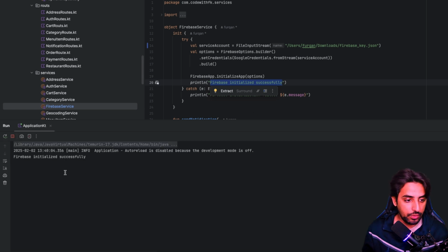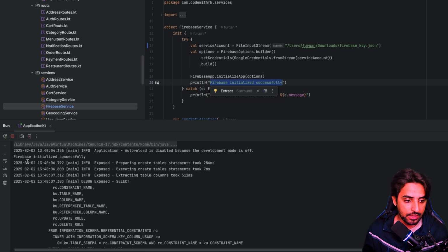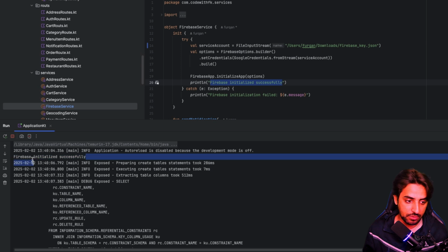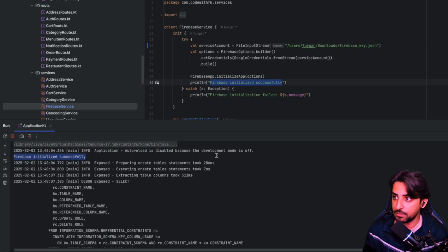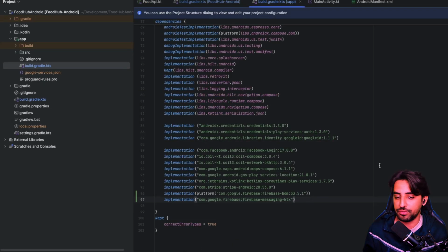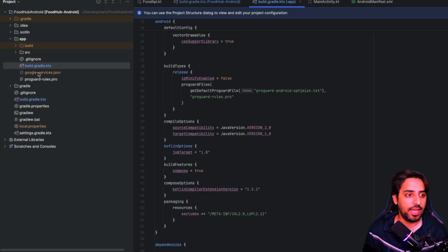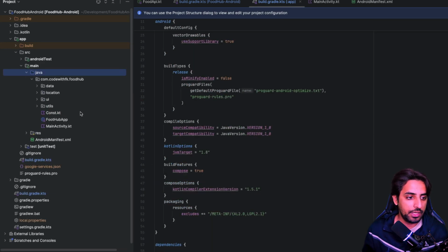Now it will be loading, and the first thing, I think I can see that we already got this in the log, which means that the service is running as expected. So yeah, I think we are good here, and now we need to go to the Android Studio and start working on our app. So to implement notification, we need a couple of things.